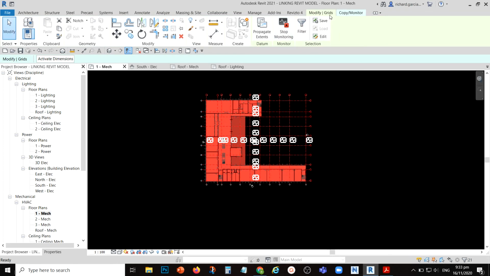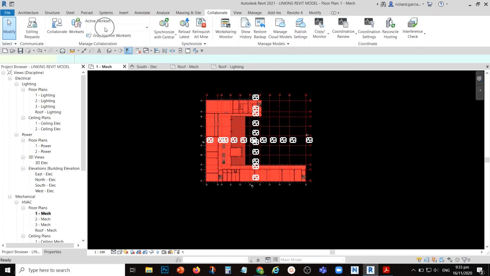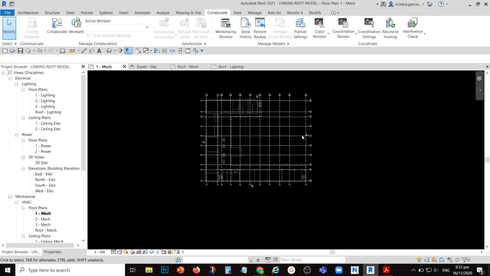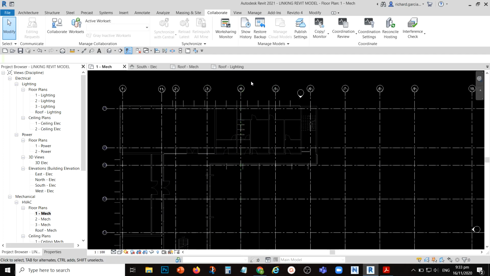and then go back to copy monitor tab. So as you can see, the grids are also being monitored. Don't forget to finish. All right. Okay, now I want to hide the grids of my architectural model.